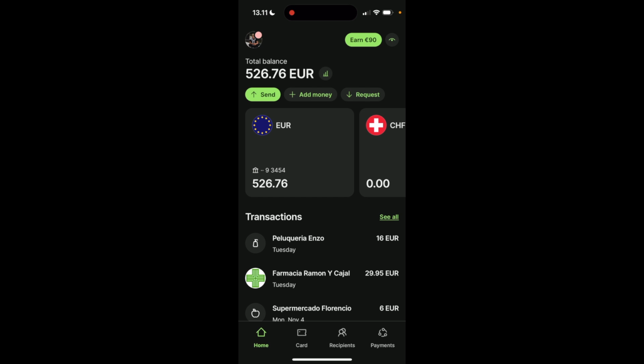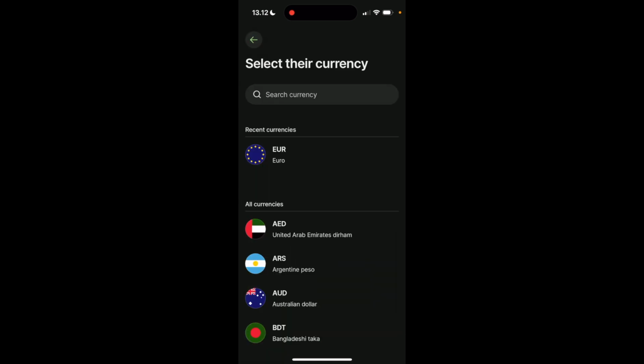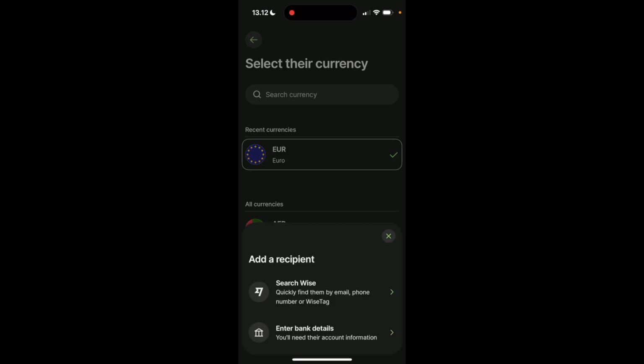How to transfer money on Wise. So to transfer money on Wise, what you want to do is click on the Recipients tab at the bottom menu. Next, click on Add a Recipient. Here, you want to select the currency of the recipient. So in my case, it's going to be Euro. Then click on Enter Bank Details.